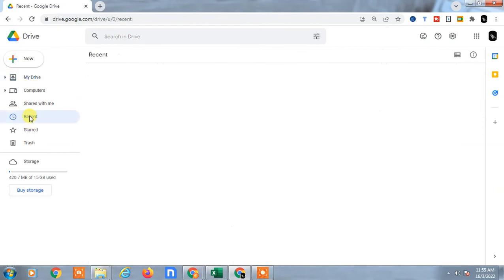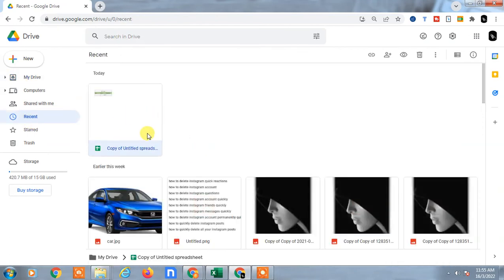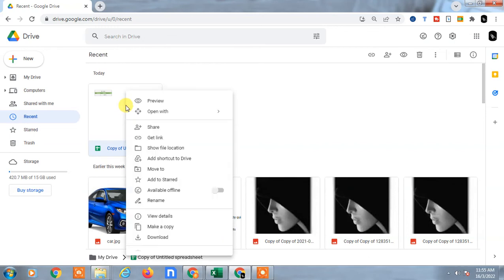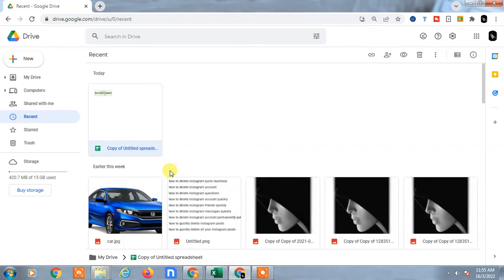Come to the Recent tab, and here you can find the copy of the file we just created. Just choose it, and now you can move it to the shared folder.